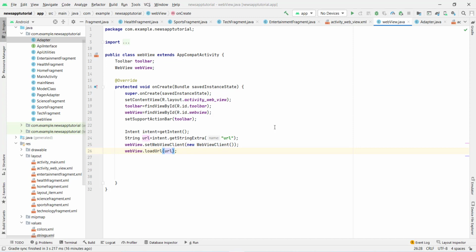Now our application is finally ready, and now it's time to check our app whether the app is working or not. And if it is working fine, then we will end this video, and if it contains an error, then we will see how to solve that error, and then we will complete our news application.